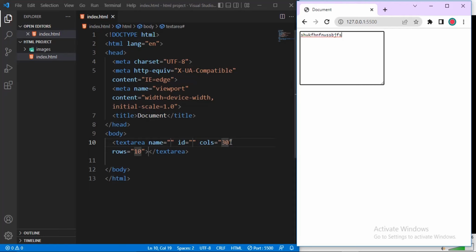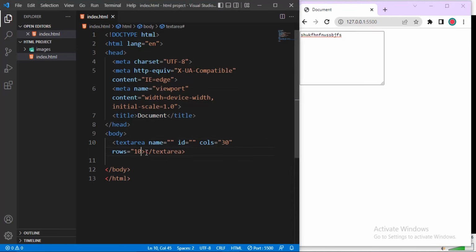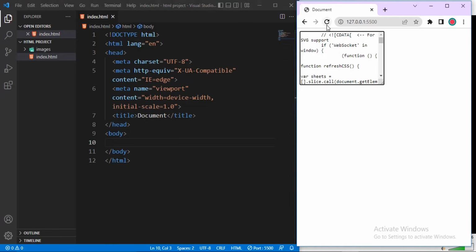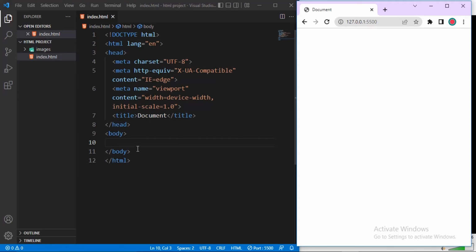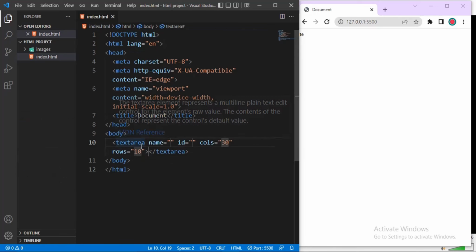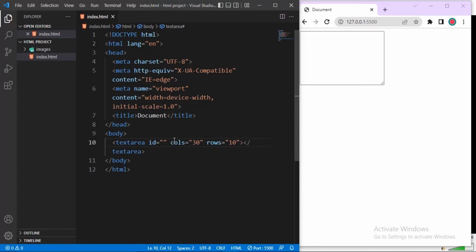So let me just do it manually so you can understand it. Let me clean it and start afresh. This sort of stuff is good, but for the sake of it, let me do it one at a time. Let me do it. So test area. Let me remove this. It's still necessary anyway, but let me remove only name. So we have ID, columns, and rows.